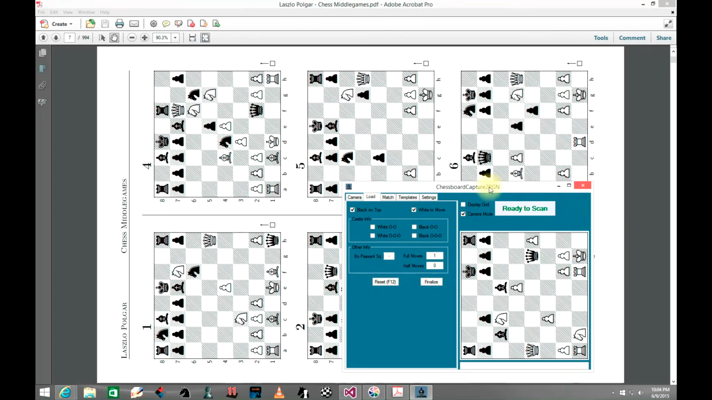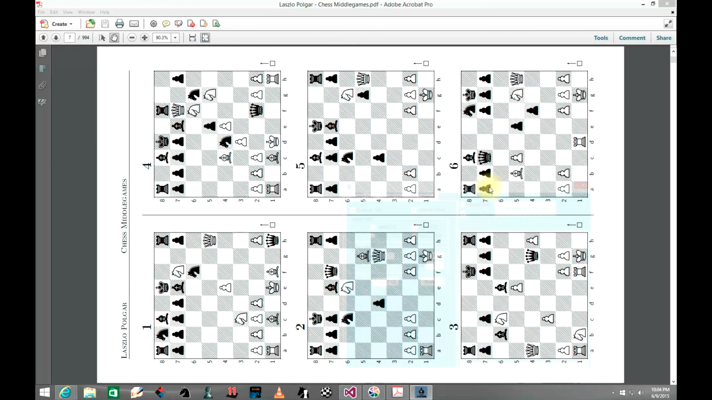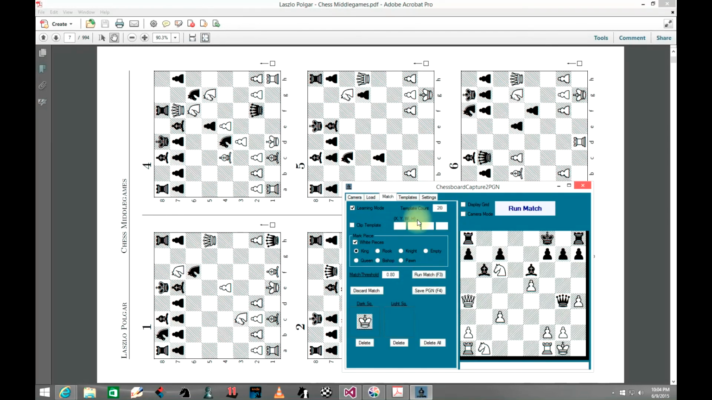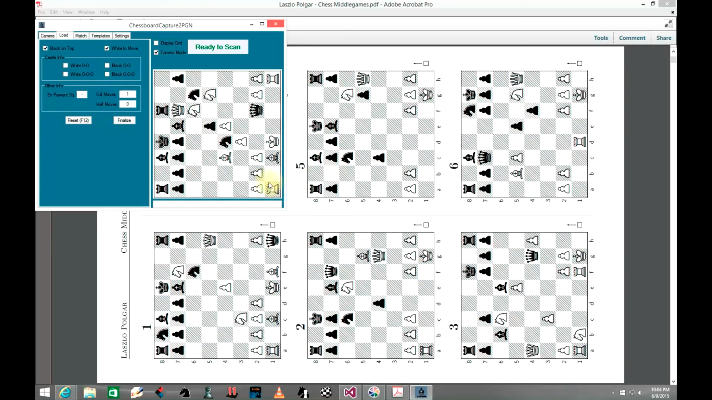So first I need to check if it's white to move or black to move, so I hit Control O, and then I see it's white to move. Come back here, I check it's white to move, I hit F2, so it's captured. Now I hit F3, it's identified all the pieces, so I just make sure that it has not left any pieces out. So I see it's done excellently here, so I save the position, move on to the next position.